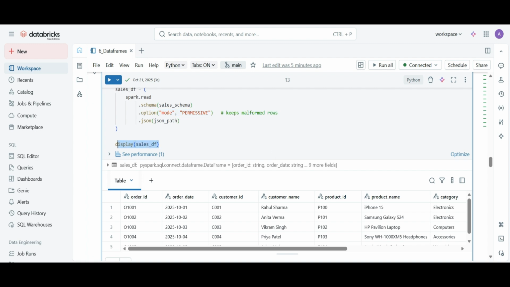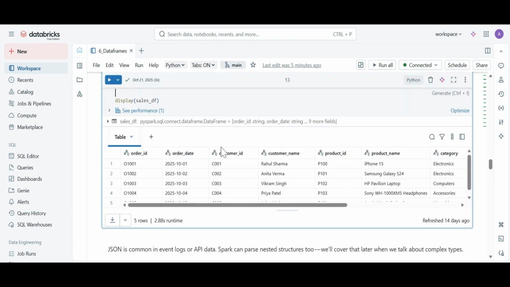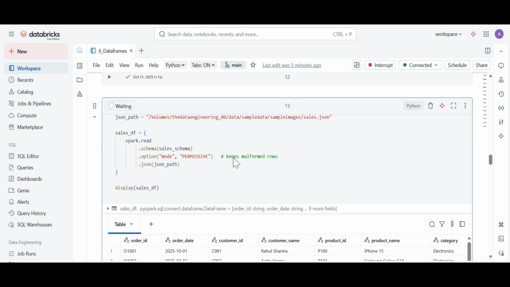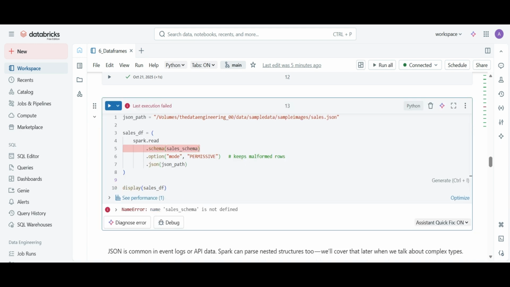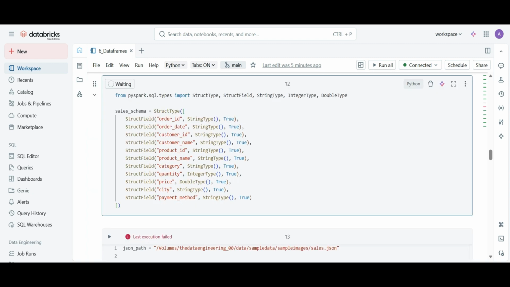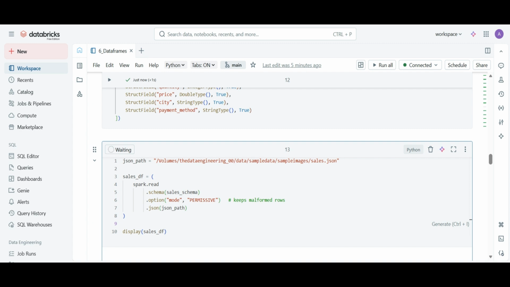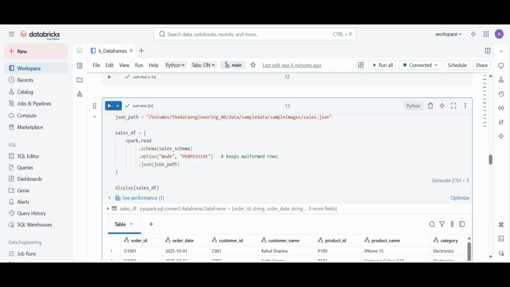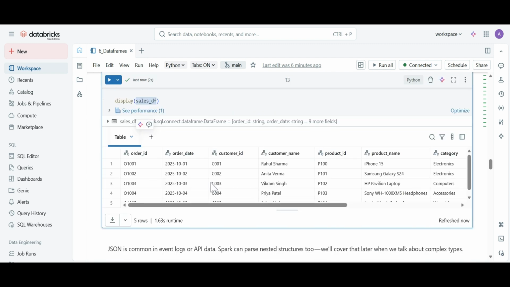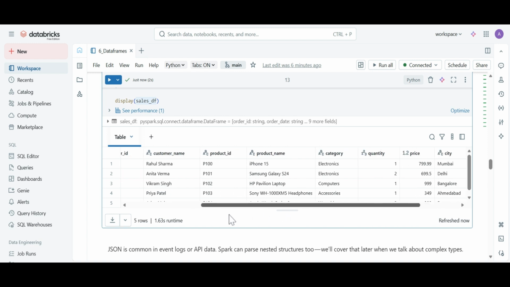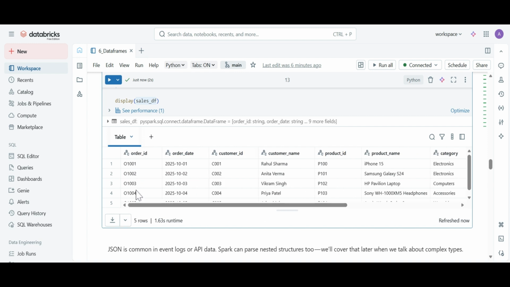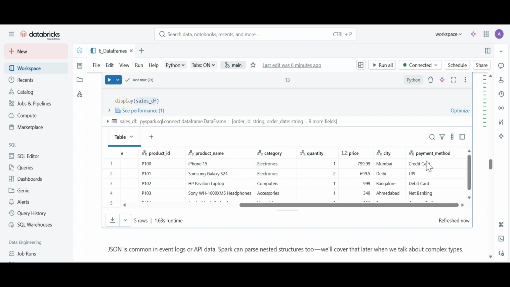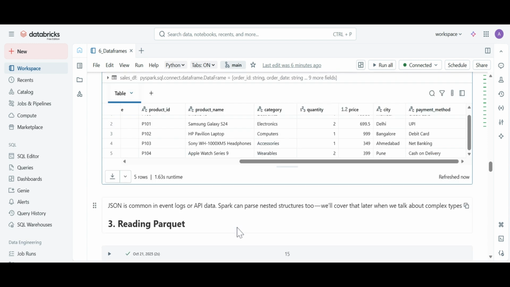As I mentioned, one of my favorite methods is displaying the data frame. Let's run this. I have not run the schema, so let me run the schema. What this function does is it will read the file from the volume, attach the schema, and convert it into a data frame. We can simply display, and in the display we can see that the data frame is created. Every column is given the right data type, and till the end you can see that the data is completely displayed. JSON is common for event logs or API data.